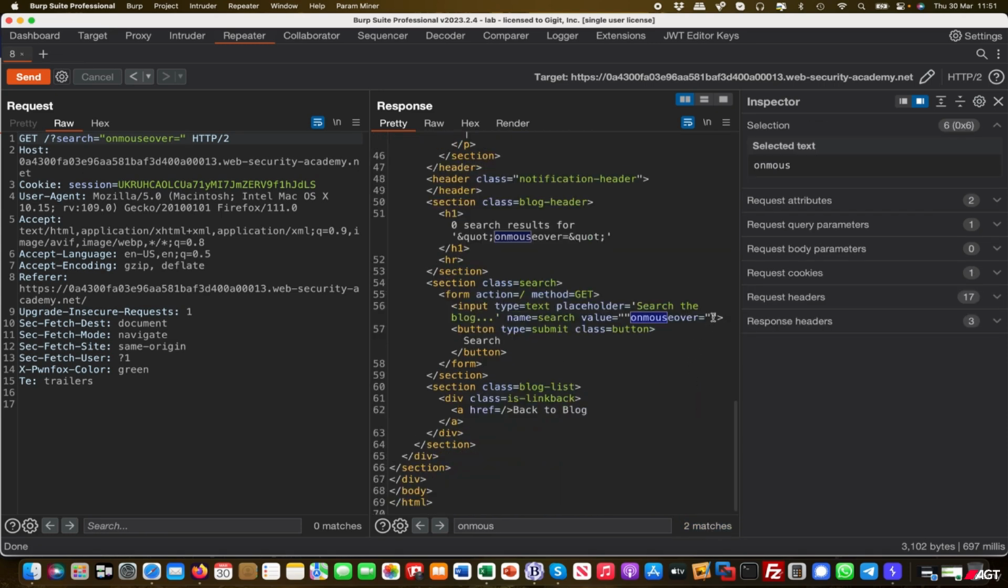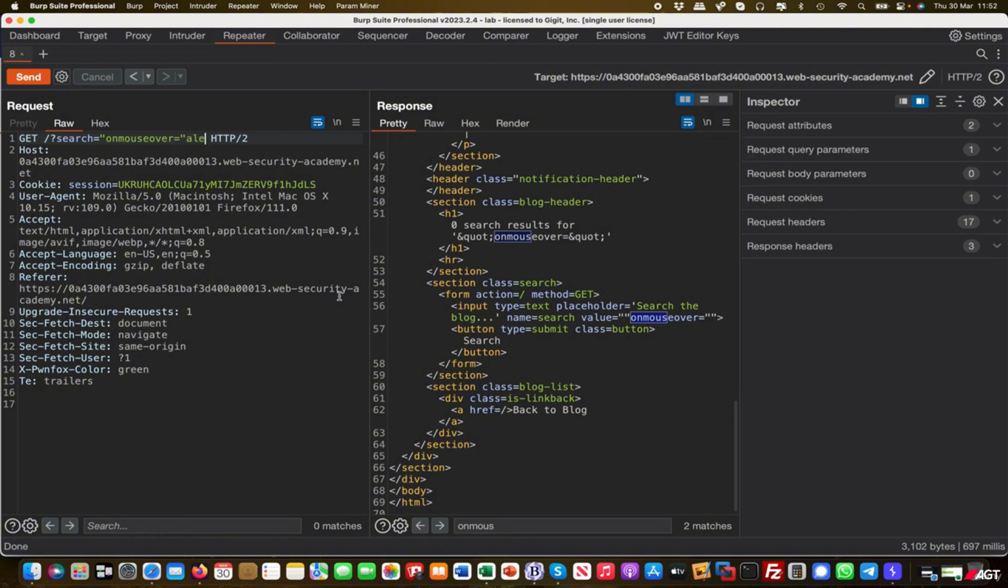So I also need to introduce another double quote, as shown here. And now you can see I have the two double quotes. One was system generated, one was introduced by myself. And now I can actually put in my payload, like alert(0), something like this, to fire the cross-site scripting.